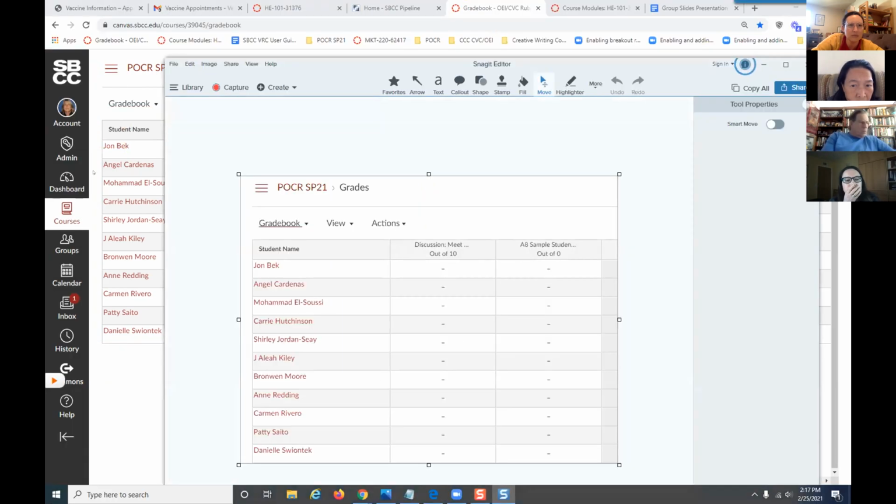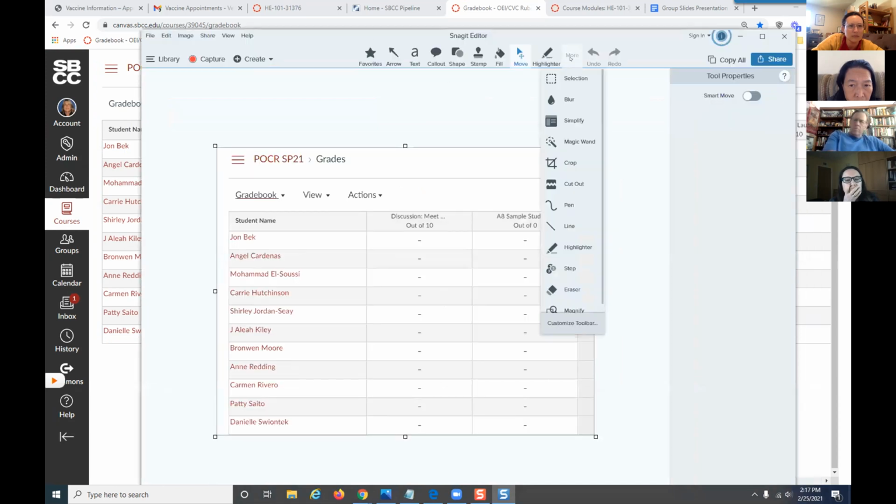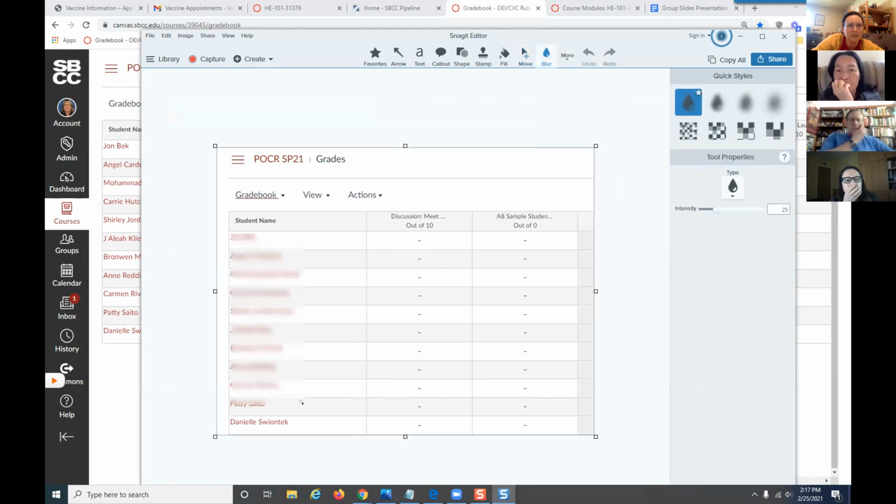But if for some reason I was sharing something about a grade book with another instructor, what I can do, and this is another item in here that I use a lot, is this blur tool. So I could blur the names of the students, okay? And so this way I could show something about the grade book without showing the students and their grades in here. So it's a nice way to remove students' names, anything, FERPA laws and everything, to remove anything. We don't want to be sharing students' information.